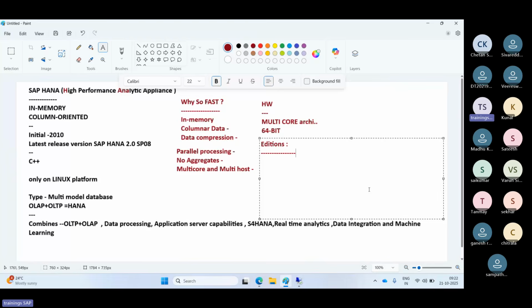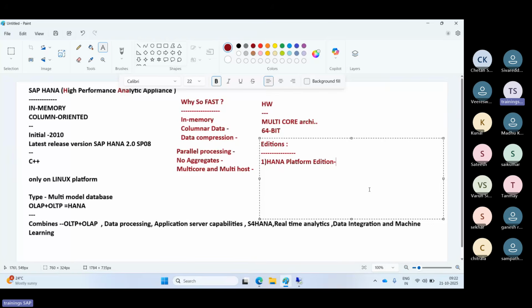HANA is the same, but they have released it into some editions. The first edition, we will call it the HANA platform edition. The platform edition means it's a core database platform for building custom applications, used by developers and for integration. So the core is common for every edition.